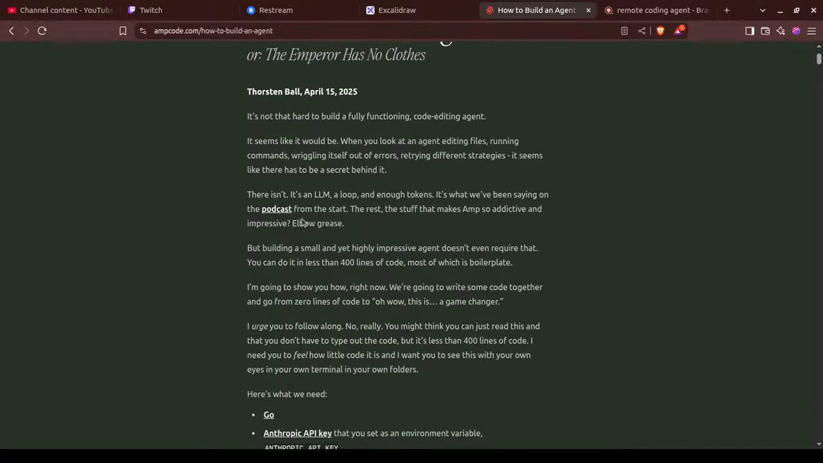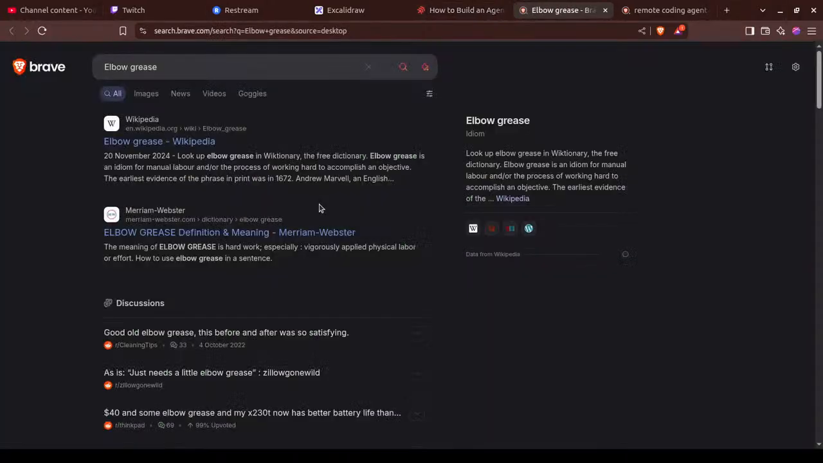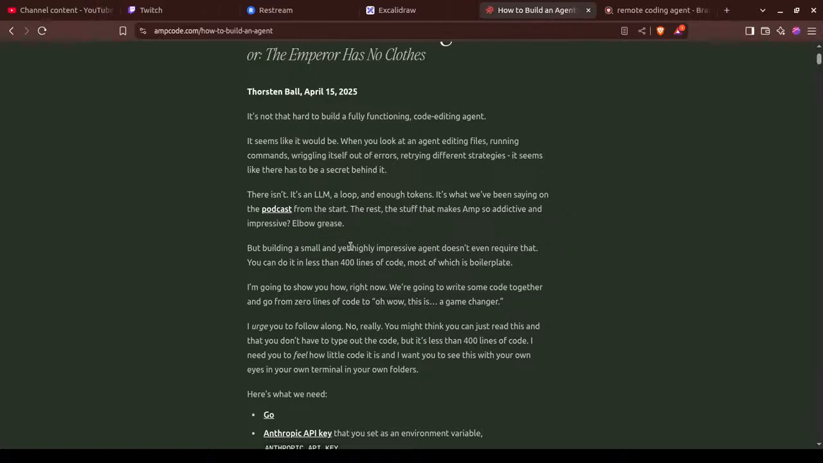Elbow grease. What does this term really mean? Manual work.